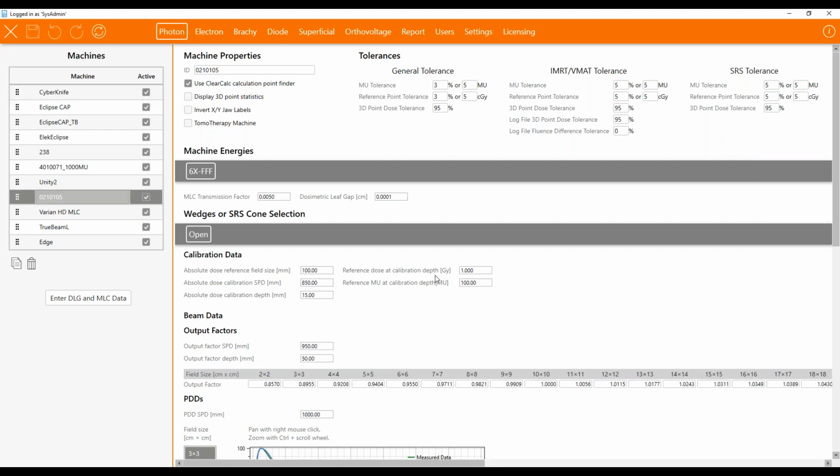What that does is change the calibration. Excuse me, I clicked the wrong, there we go. It changes the reference dose at calibration depth, and also changes the reference into minutes because that's what's utilized for the calibration of those machines. So it's a little bit different than a conventional linear accelerator. We wanted to make sure that the calibration data reflects how the machine is actually displaying its calibration.